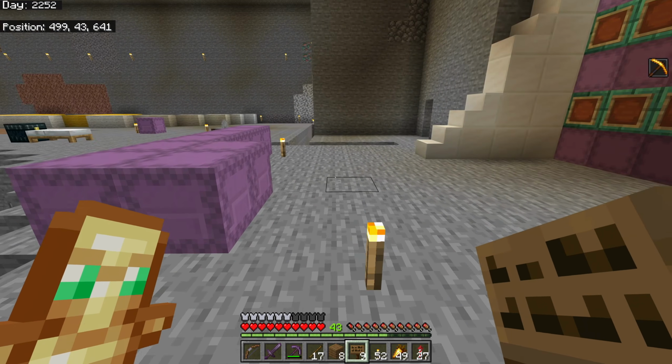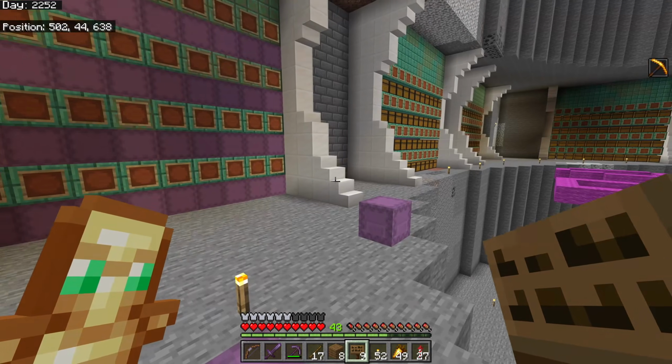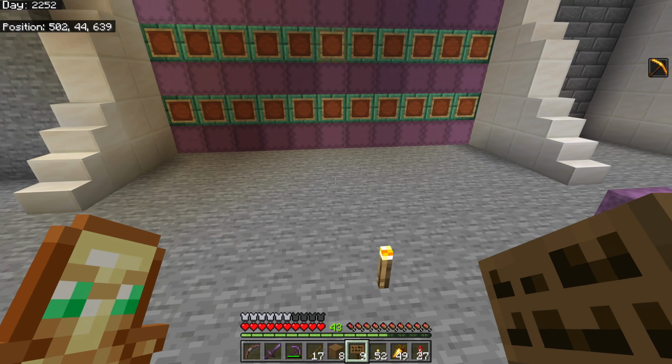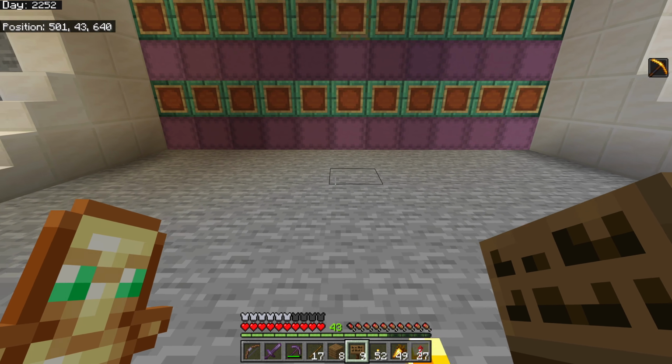But for now, I think the next thing that we want to do when it comes to organizing our storage system is I think we want to label our categories. This isn't going to be a permanent label. This is just going to be for me to keep track of what I want to put where.